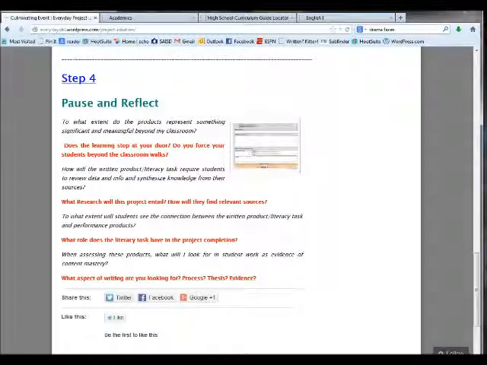To what extent will students see the connection between the written product and literacy task and the performance products? So this literacy task that you're having them do, is it a standalone, or does it actually integrate with what they're doing end game? And then the last question, when assessing these products, what will I look for in students' work as evidence of content mastery? Are you looking for process? Are you looking for thesis? Are you looking for evidence?